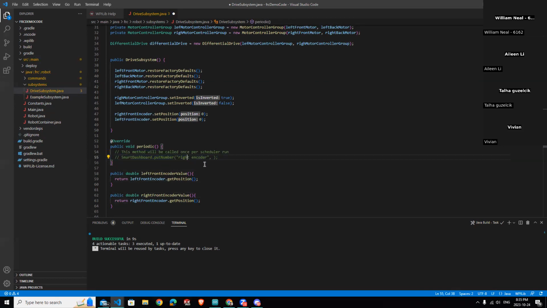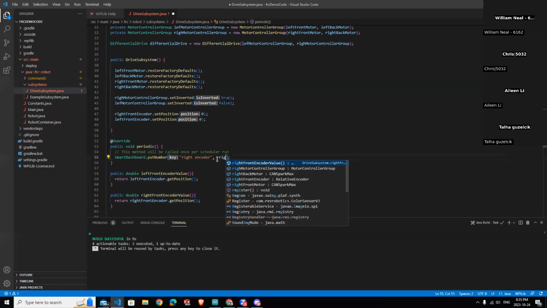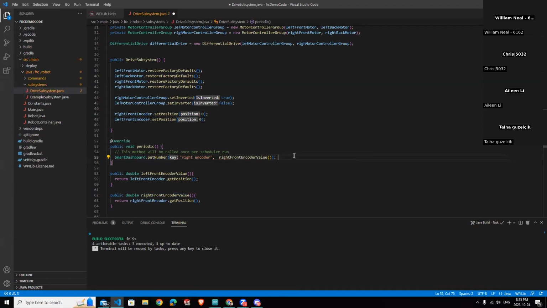And then back in our periodic, now we can actually print it. So I'm just going to uncomment this line that I was writing before. And then smart dashboard put number will help us put a number and print it out to the smart dashboard. And here I'll print out the right front encoder value, which we're getting from this function. So once we do upload this code, the smart dashboard will print that out for us, and we'll do the same thing for our left side. And just change this to left.